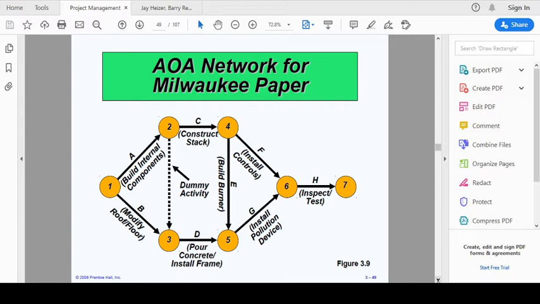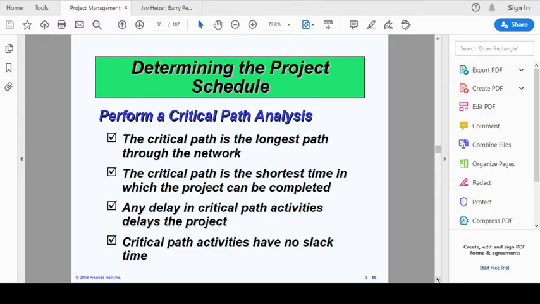We will not do this. So when we are doing the CPM analysis, it is actually called the critical path method. So we also call it the critical path analysis.